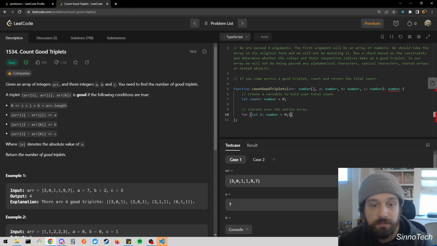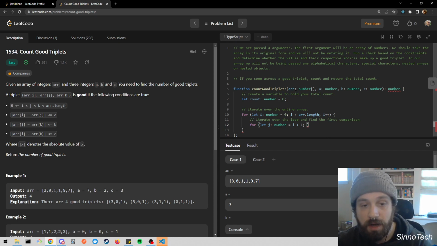i, a number, equal to 0; i is less than array.length, and then i++. Okay. And I'm not going to do anything in this iterator because we're not running a check yet. Then I need to iterate over the loop and find the first comparison. And if we're doing that, we're going to be using a secondary for loop. So it's going to be j, which is also a number, equal to i plus 1, because we never want to start before i. Okay. It's also going to go for the entire duration of the array, and then j++.